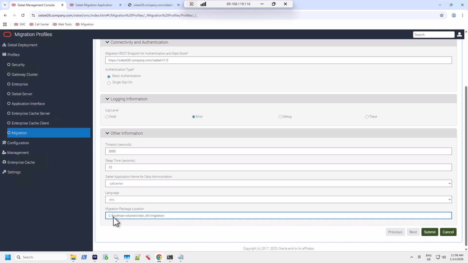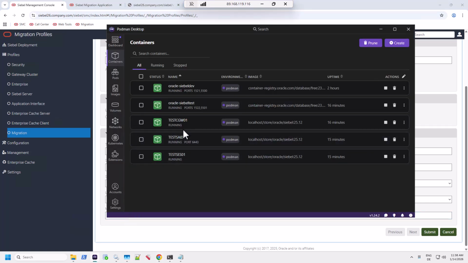So I'm using podman volumes test SFS migration because I have made a slight change to my containers, to my test environment. So I want to be able to share this folder between the two environments on this machine. So one is barebone Windows, the other is running on a podman machine. And the file system is mounted, as you recall, from setting up the containers.